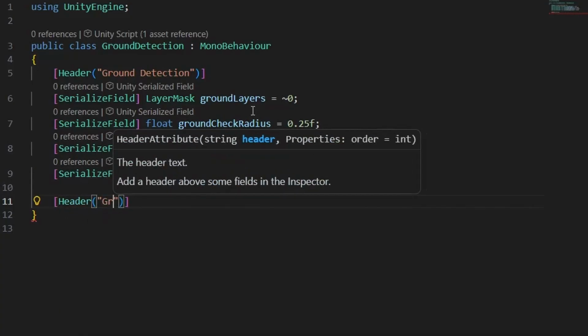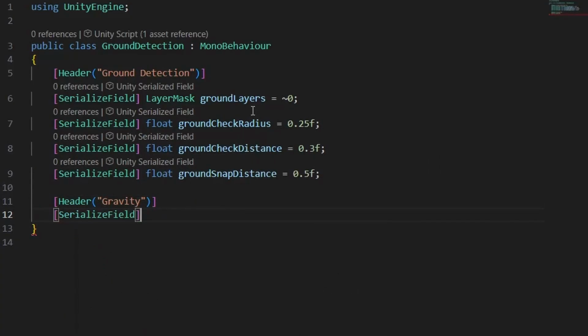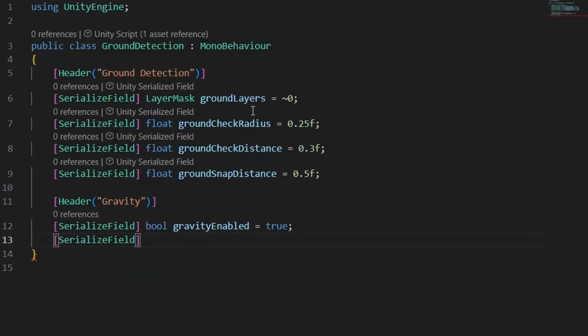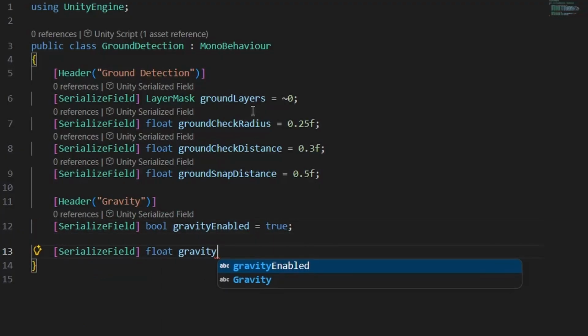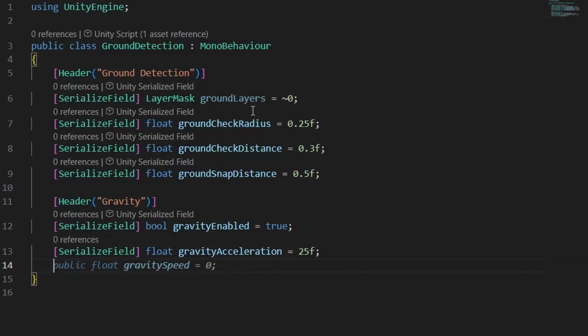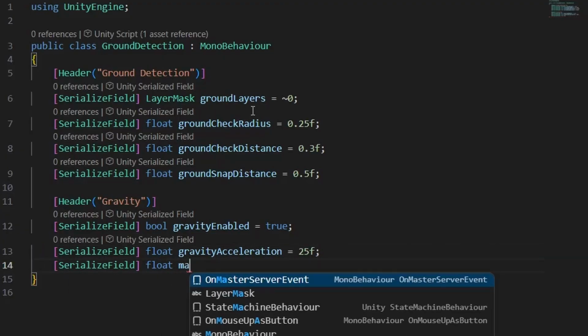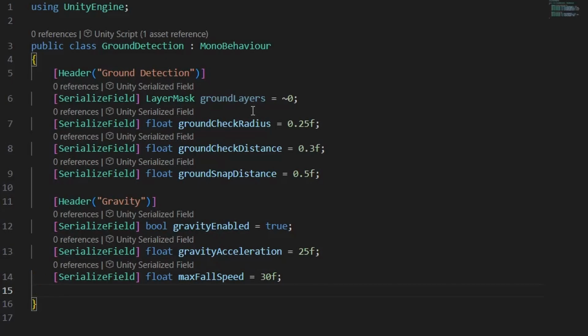Make a new header, and this will be for gravity. There's going to be lots of serialized fields, folks. This is a bool, gravityEnabled. We'll set that to true. We'll have another serialized field. This is a float called gravityAcceleration. We'll have that be 25. Then we'll have another float called maxFallSpeed, and we'll put that at 30.